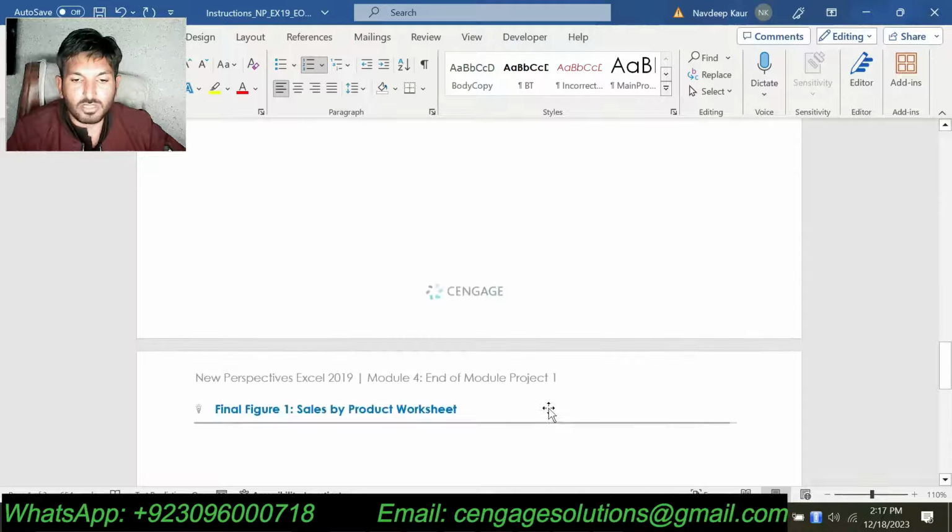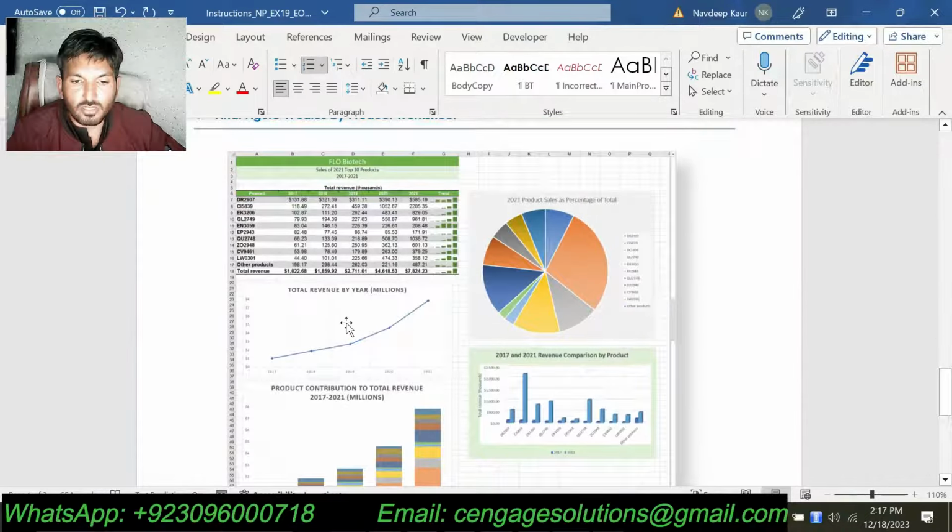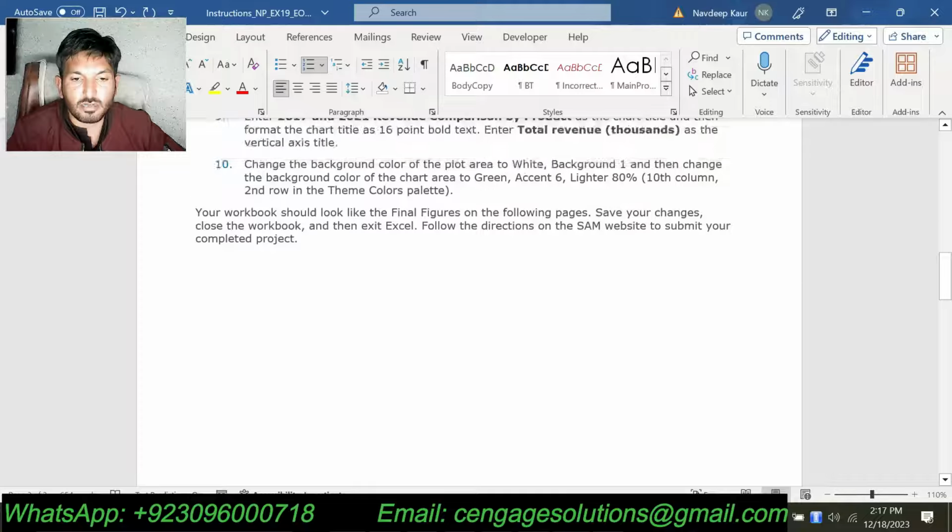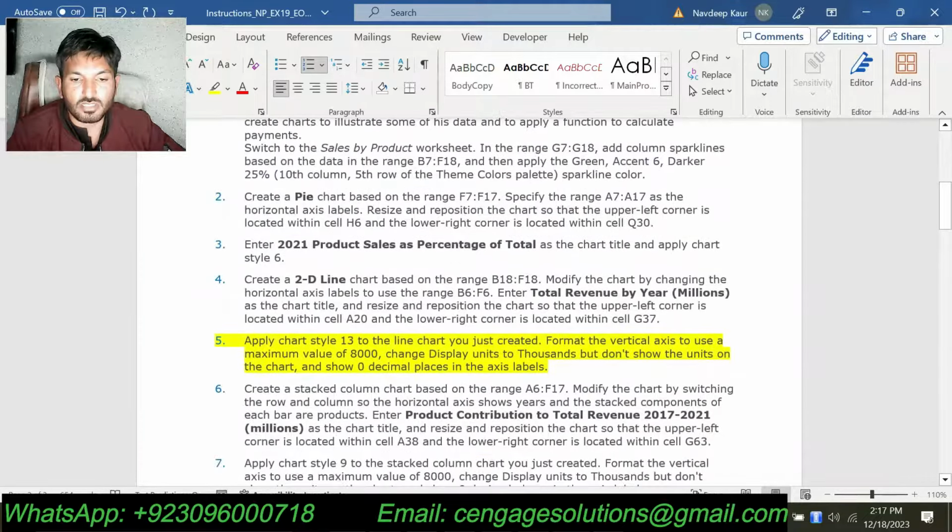Now let me match this to the figure, and you can see that our chart is exactly matching the figure that we have just created. So we are done with 5 steps of this assignment. That is almost 60% of the assignment.